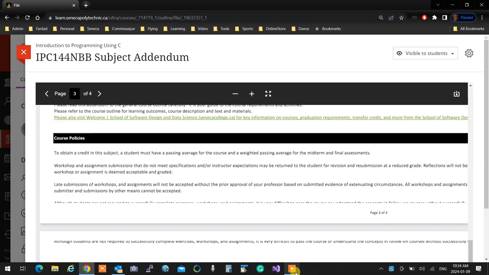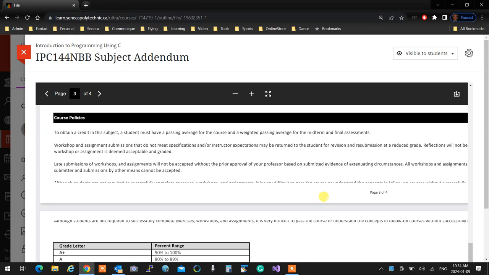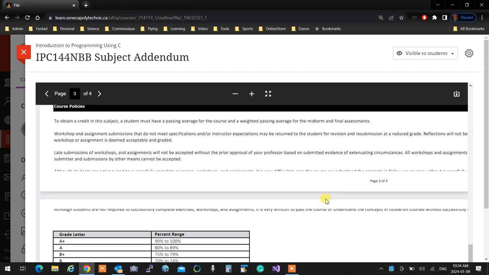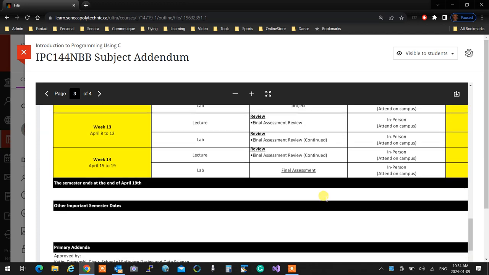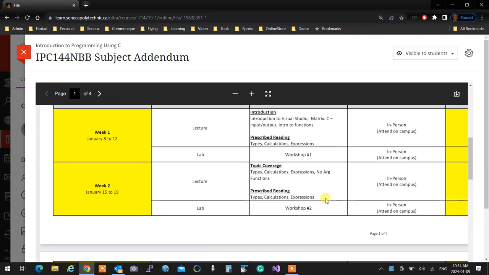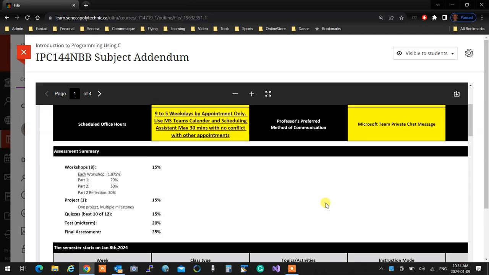So that's that one. Workshops and quizzes too, by the way. Quizzes have weights of their own. So when you look at all the weights that we have over here, you have workshops 15%, project 15%, quizzes 15%, that's 45% of the mark, and you have 55% on mid-test and final. And those are the values that you have.